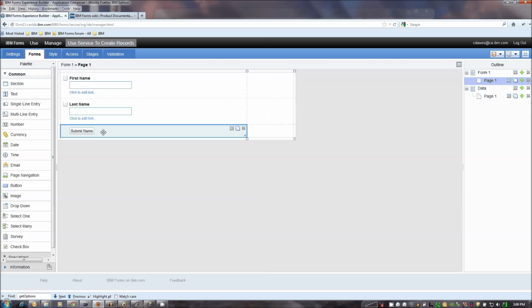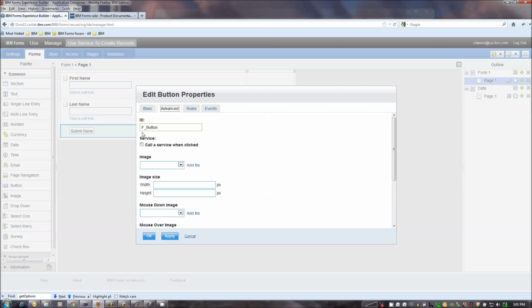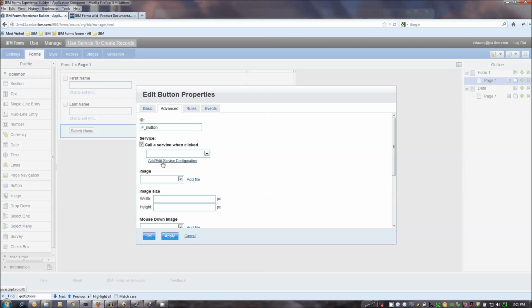So in this particular case, I want the service to be called when I click the button. I can go into the properties of that button and I can select call a service when clicked. And now I have this option to either select a service that already has been created, or I can click this add edit service configuration link to create a new one. And that's what I'm going to do.